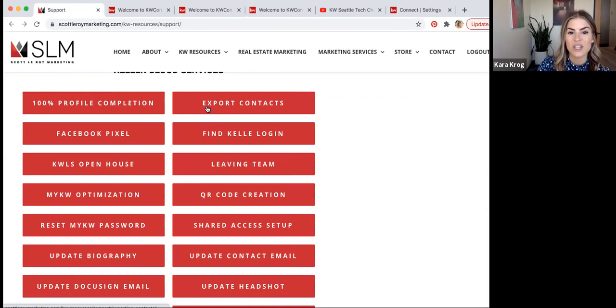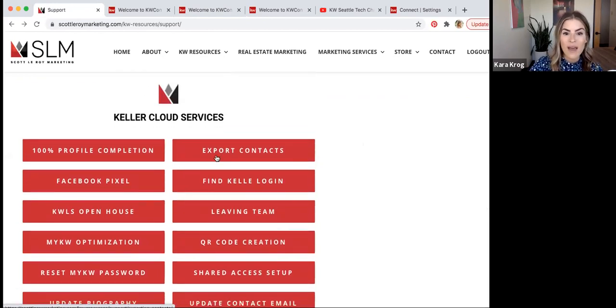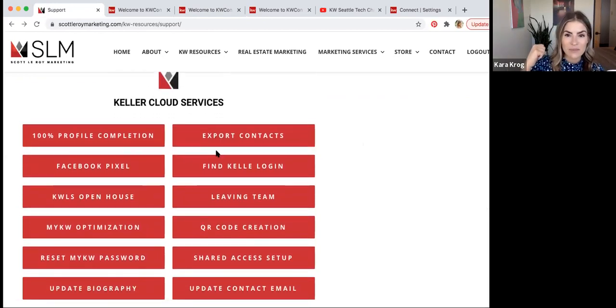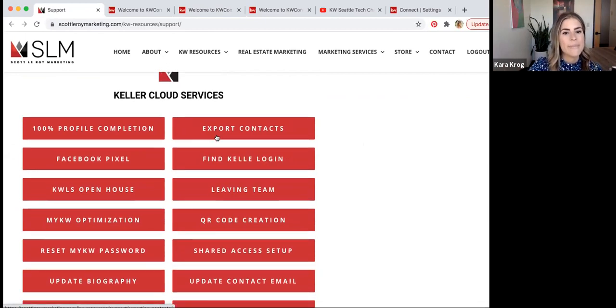Exporting your contacts. We talked about importing contacts. What about if you need to get your contacts out of Command to do something else with them? Maybe you want to switch CRMs and you're going to use Brivity instead, something like that. They will export all your contacts for you. And of course, you can do any of this stuff yourself using Command, but like I said, Scott Leroy Marketing will do it for you for free. It might take 1 or 2 business days, whereas if you did it yourself, you could do it immediately, but it is an option.